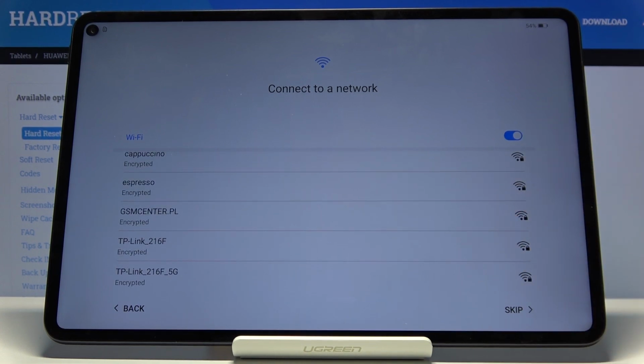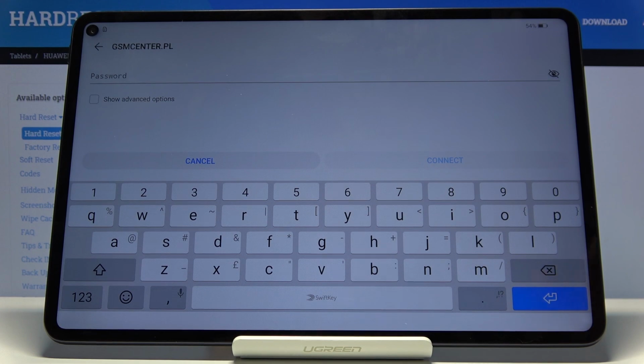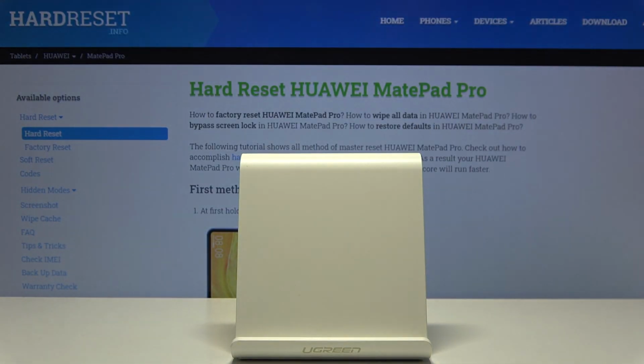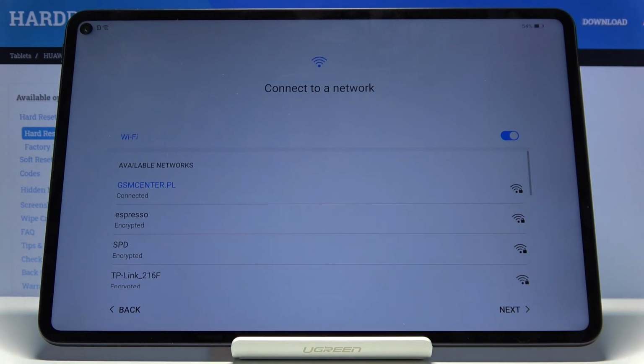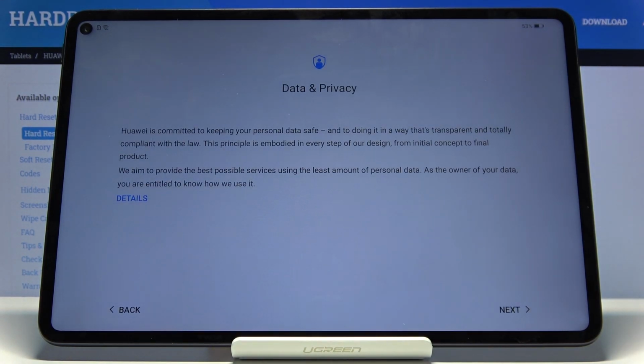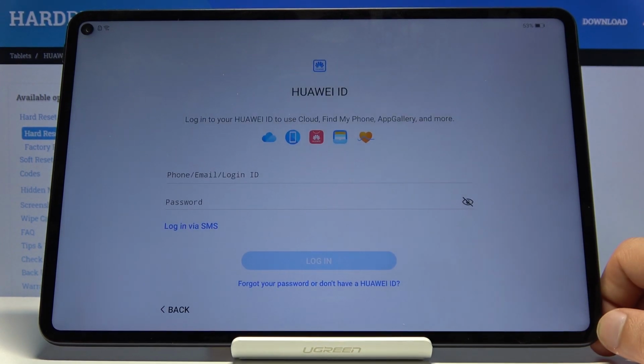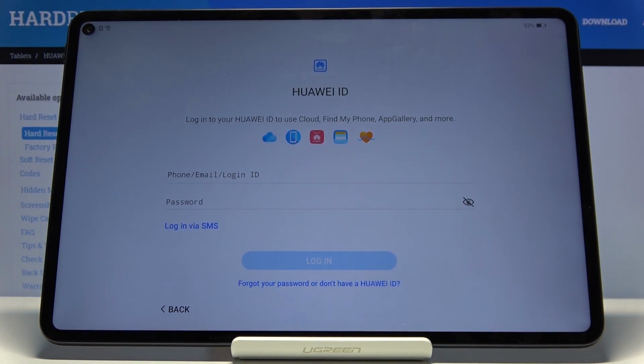Then connect to a network. Again, this is an optional step. You can do that right now or later. I'm gonna connect to Wi-Fi right now, so let me quickly do that. Connect, cool, there we go. And let's tap on next. Data and privacy, tap on next.